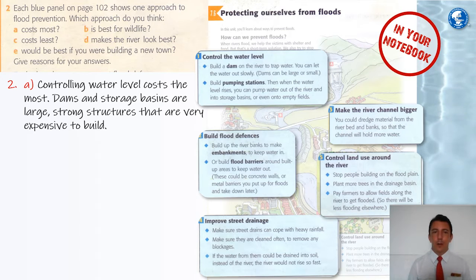Well, controlling water level costs most. Dams and storage basins are very large, strong structures that are very expensive to build. So that's definitely the most expensive.